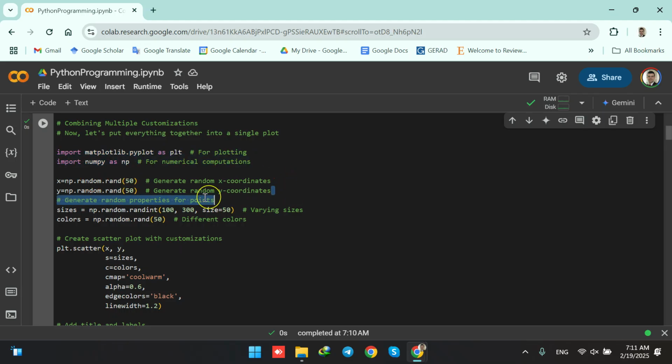We are generating X and Y coordinates randomly, 50 numbers between 0 and 1. Here we also have the generation of colors, 50 numbers again between 0 and 1, because we are going to use these 50 numbers for our color map, and each point is getting one unique value of these 50 generated numbers, so each point is assigned a unique color.